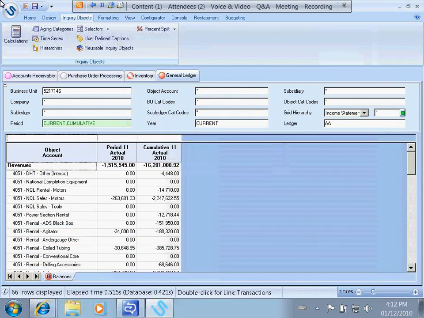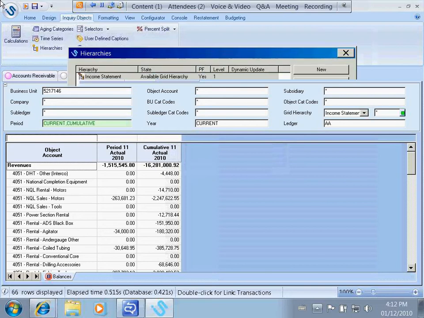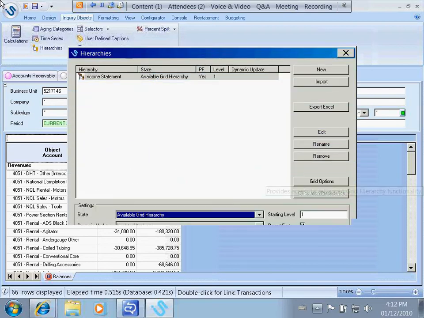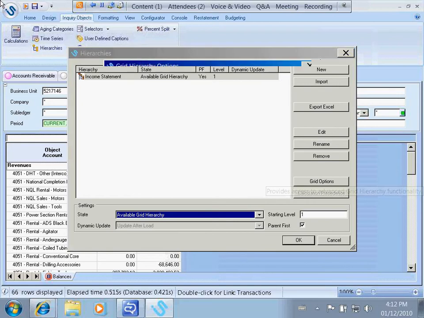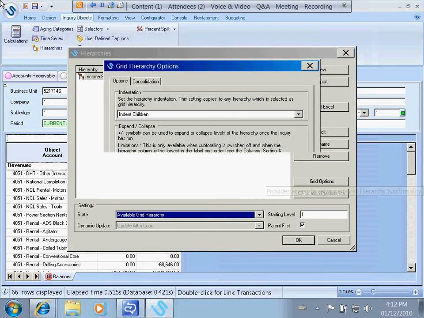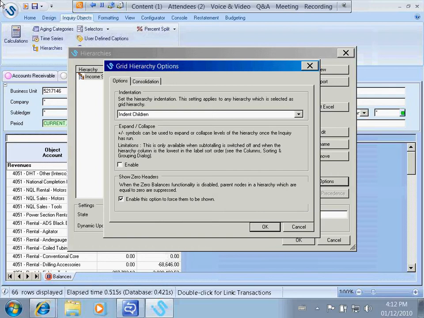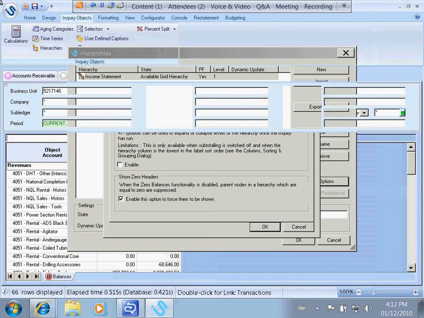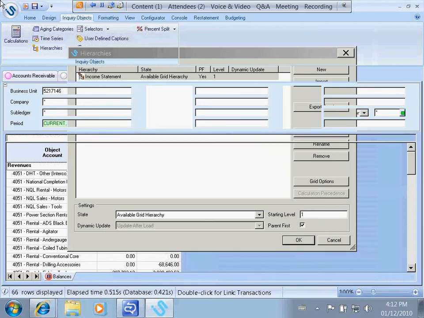So here's a really cool feature. Go back into hierarchies, and there's a button that says grid options. Click on grid options and check the box that says enable under expand collapse. See how I got there: press grid options, check the box, OK, and OK. Now when I rerun it, I get my revenue number, and if I press the plus sign, I get the details that make up the revenue number.